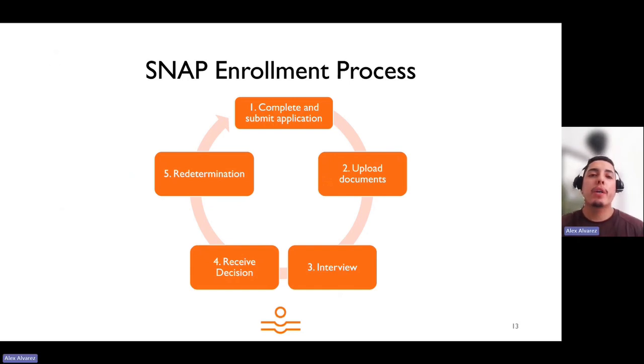All right, so now we're going to move on to the SNAP enrollment process. So we begin here in chronological order, the first one being completing an application. Right after submission of the application, you will upload any necessary documents. These will vary from client to client. Someone that worked might have to upload any pay stubs that they have. Someone that may have any unpaid medical expenses might have to put those bills up. So it really varies from person to person.